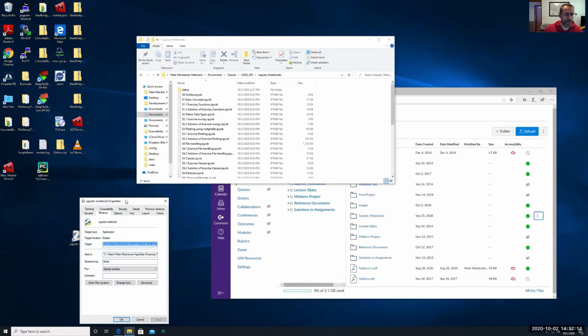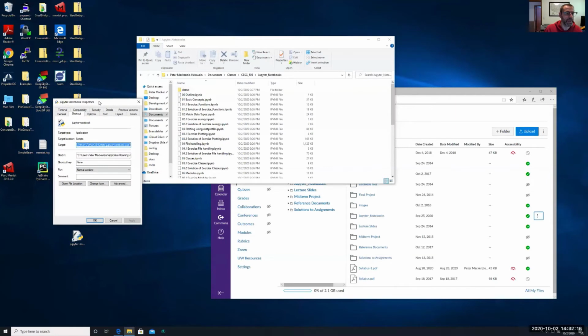If you look here under properties, the first part is where it found Jupyter Notebook. The second thing says start in. And this start in field is what we have to change. In this start in field, select everything and remove what's in there. And careful, there's quite a bit of stuff in there.